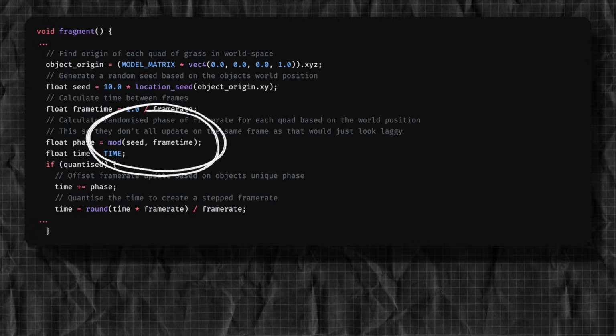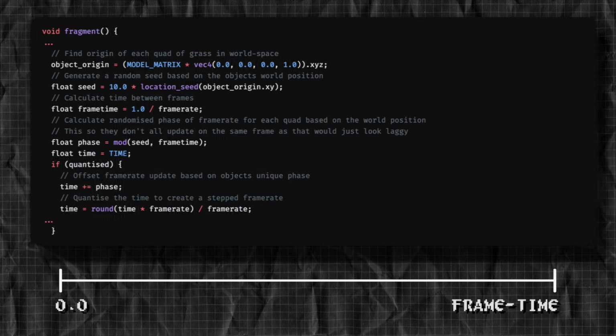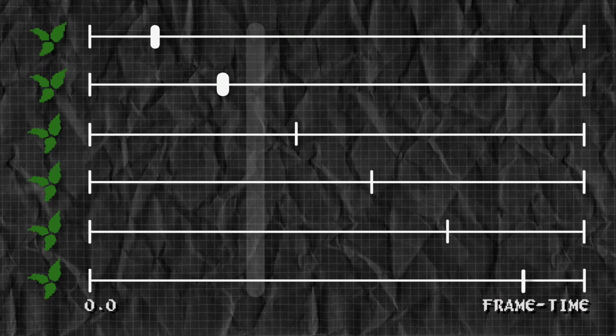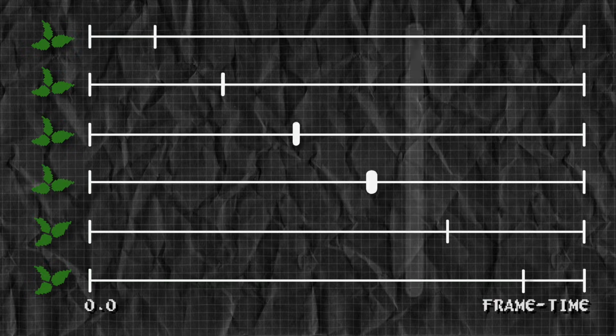Finding the modulus of the seed with respect to frame time, we get a value between 0 and the frame time, which we can use to shift the phase of each leaf's frame rate individually. By doing this, I was able to fix the laggy feeling while still capturing that low frame rate charm.